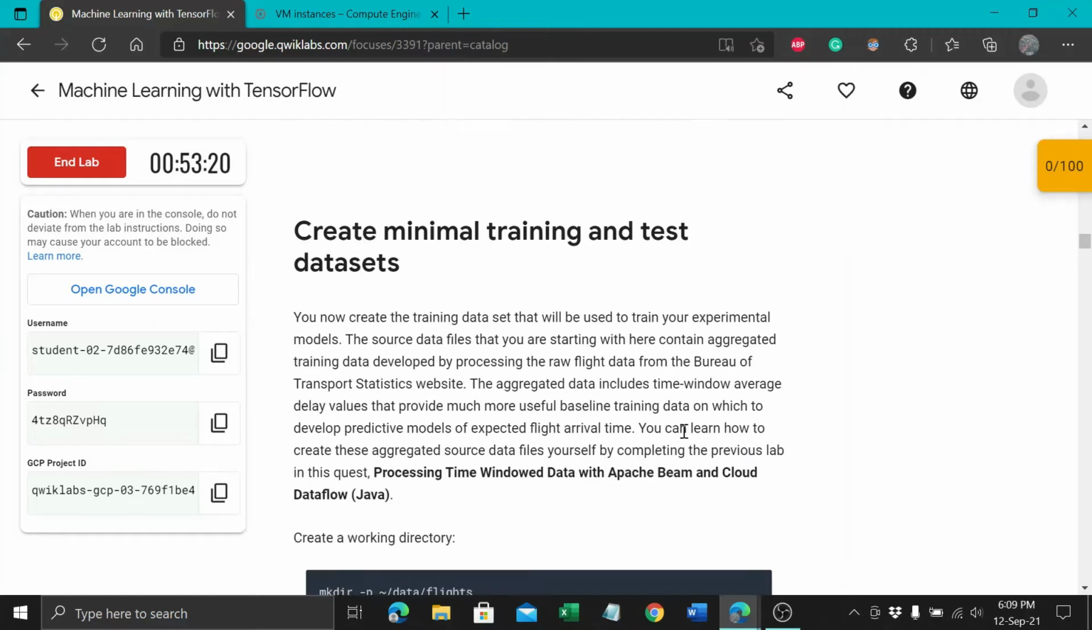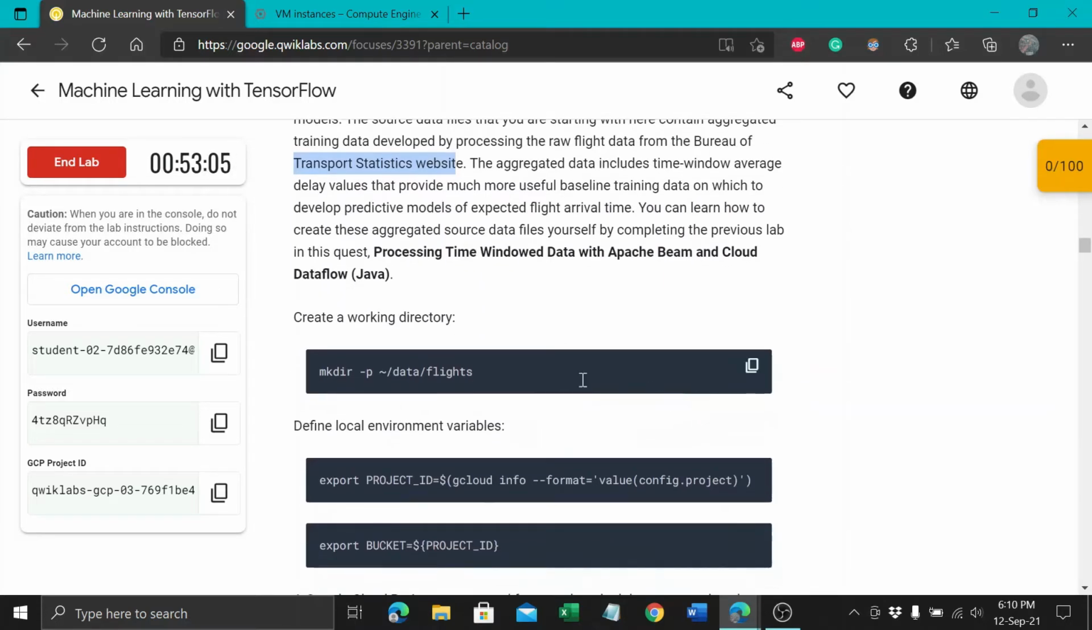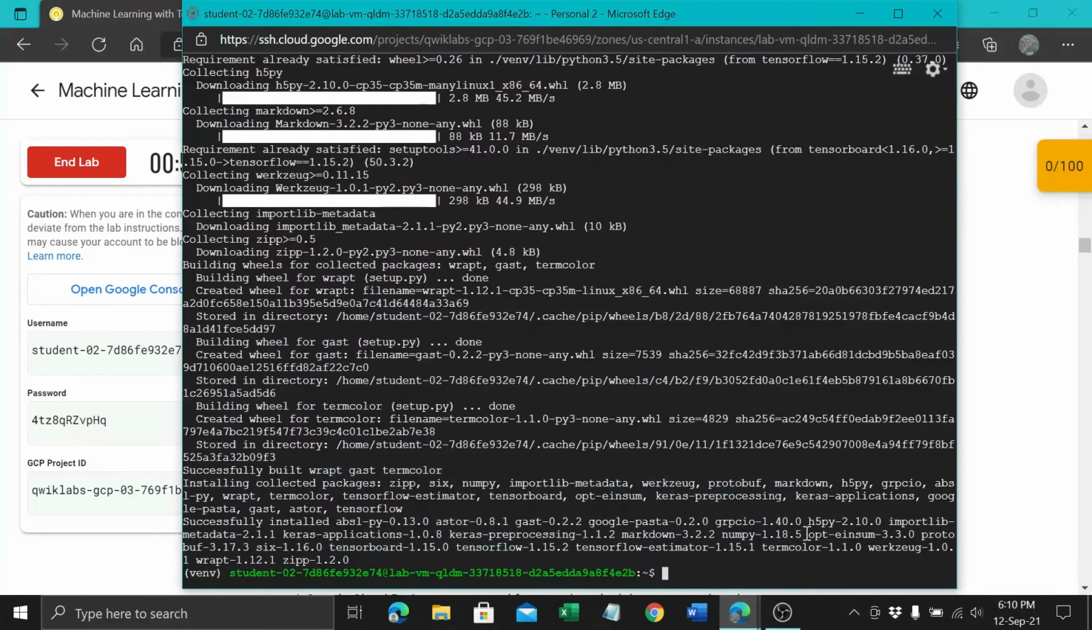Now in this section, we will create the training dataset that will be used to train our experimental models. As you can see, they have said that the source data files are taken from the website of the Bureau of Transport Statistics. And firstly, we'll be using some Linux commands. For example, mkdir means to make a directory, or folders in some operating systems. For example, in Windows we're creating a folder; in Linux, it is called creating a directory. We'll copy this and paste here as well.